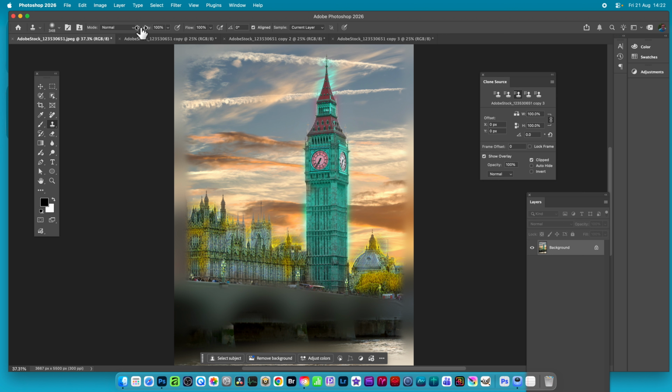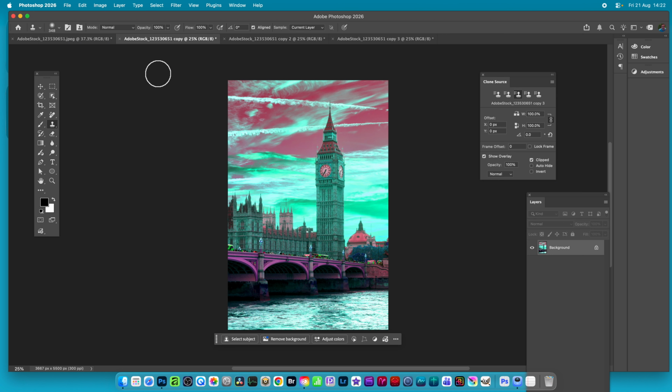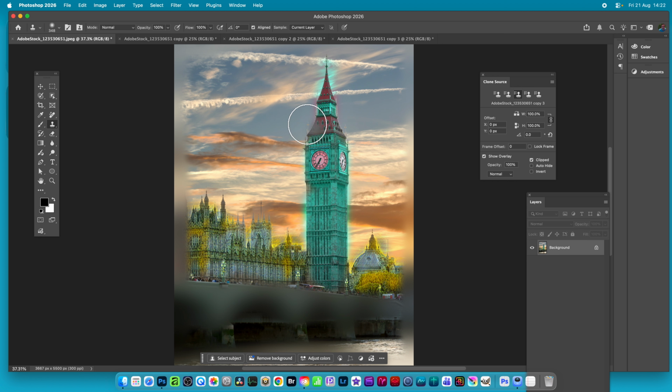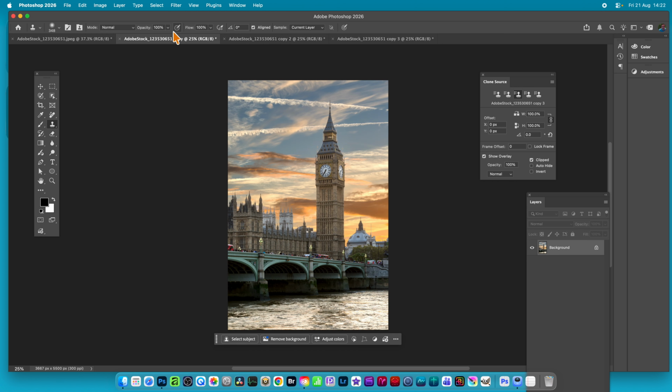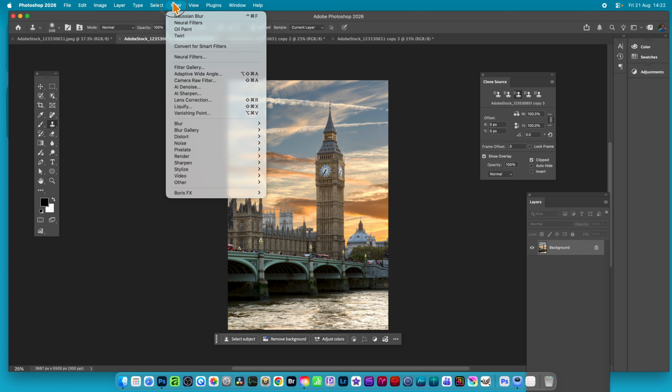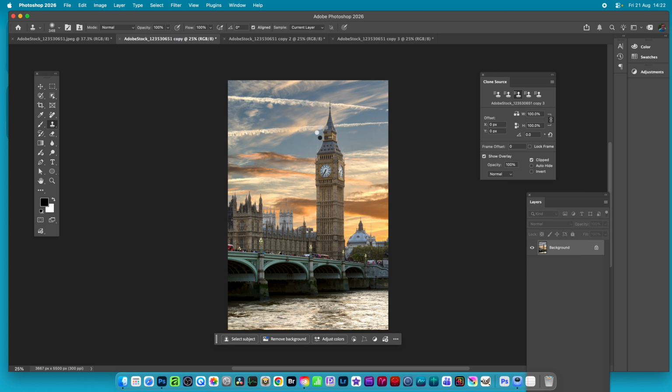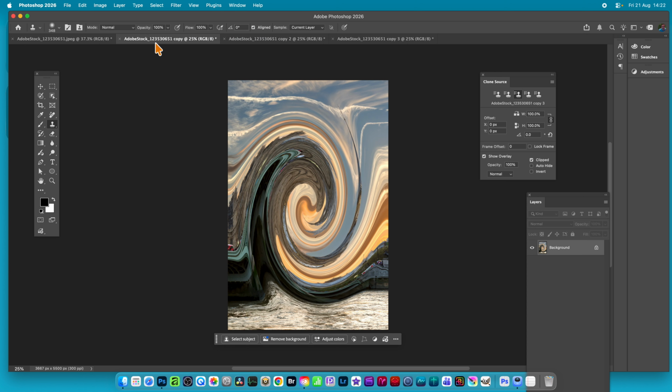So let's just go for that. Got this. Go back to this one. I'm not particularly keen on the garish. Now I can always undo. Just put it back to that. Maybe go to filters and maybe use a twirl. So a twirl effect, something like that, very extreme.